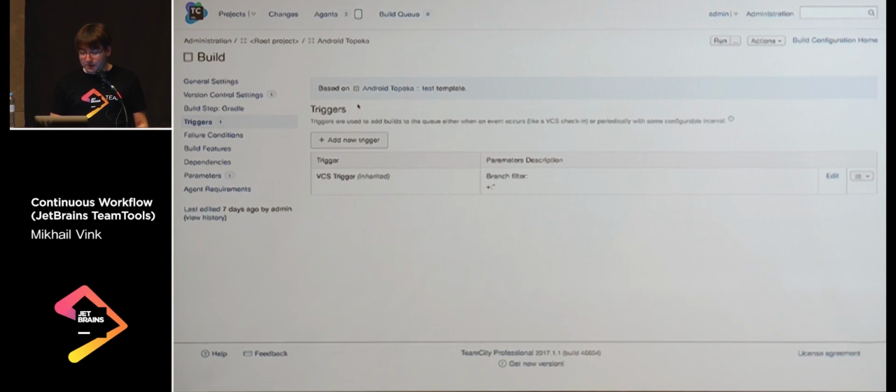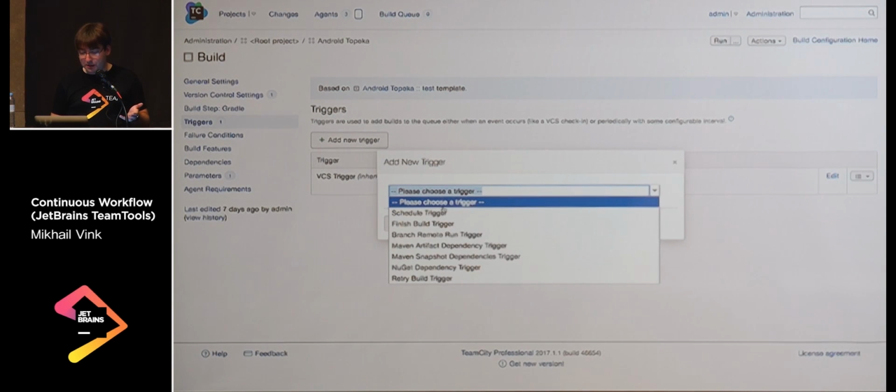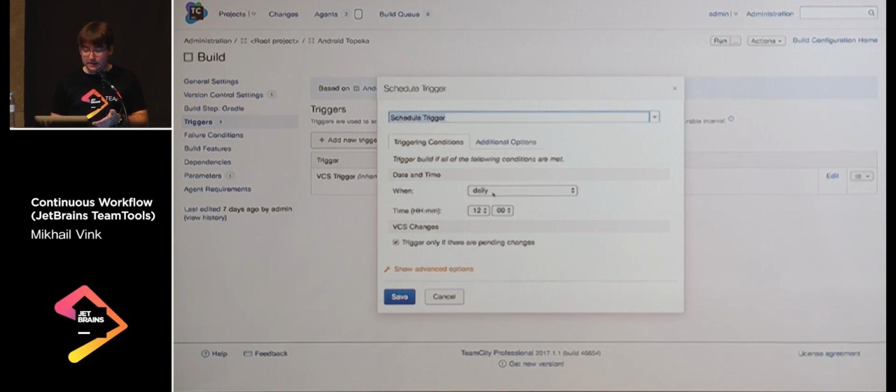Then you have different triggers. At this moment, I have just the VCS trigger, so as soon as code is checked into the VCS, the build is going to run. We can add a new trigger as well, for example, a schedule. Let's say we want to run the build daily at 10 p.m. and trigger it only if there are any pending changes.